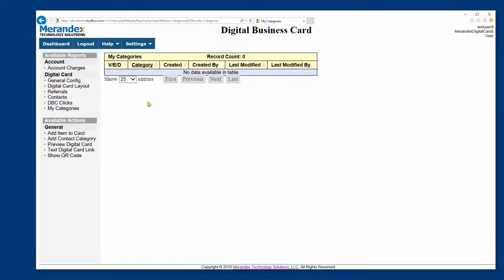So let's see. So that's the categories. You can create categories. In the future, we have some plans to possibly do some interesting things with different categories and your digital business card. But right now, we put it in the system so that you could, if you wanted to, categorize your contacts. So let's see. So those are all the reports.